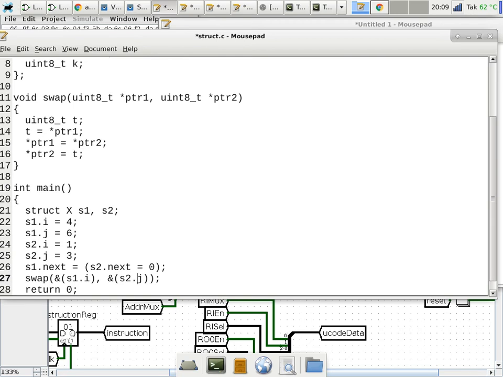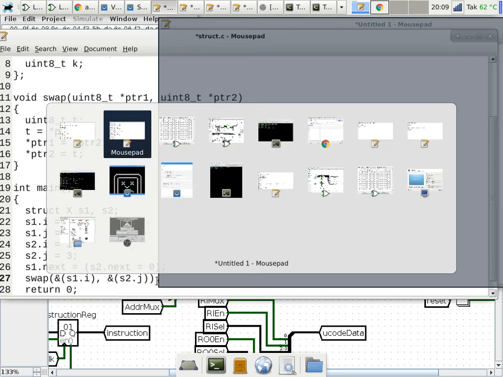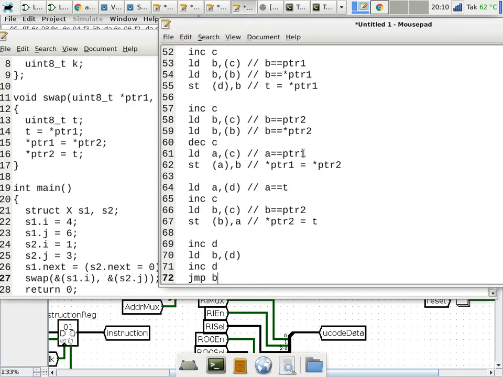So let's go ahead and focus on this line, which is line 27 in main. And then we'll put it inside our main, already partially written.